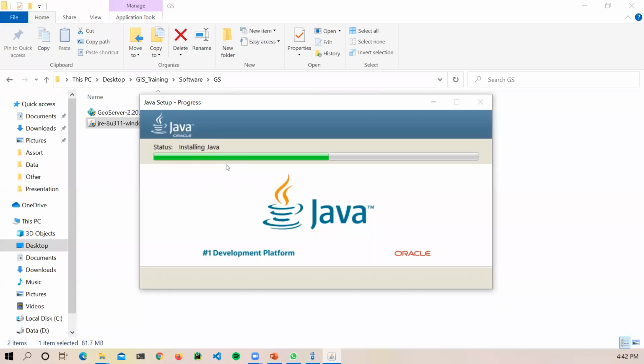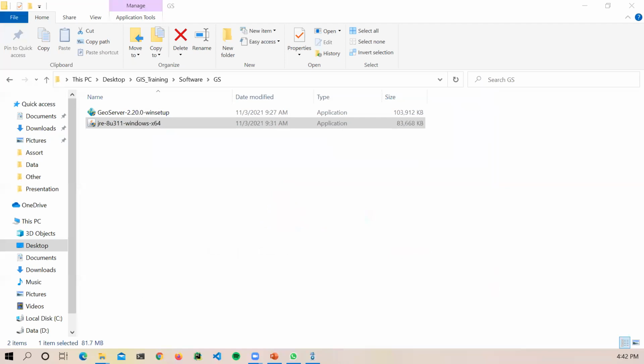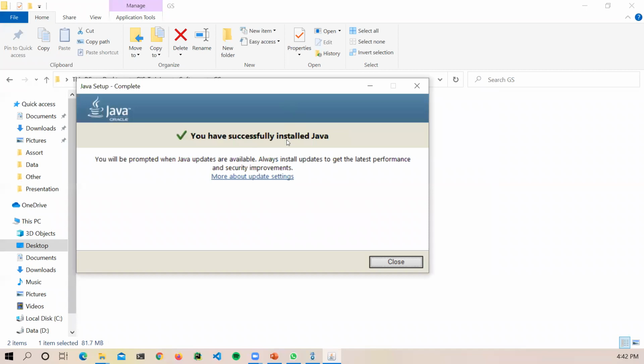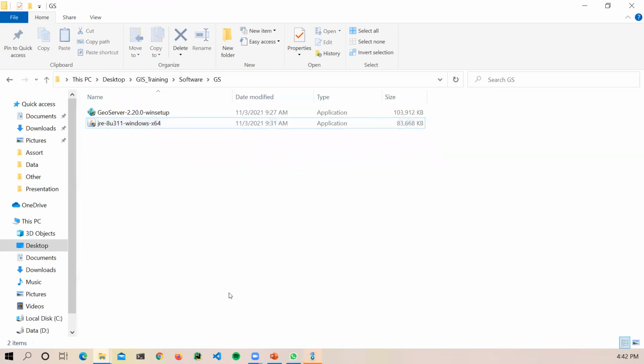Although in my case, this time it's taking some time. Once it's almost complete here on my screen, it should display this message: you have successfully installed Java. So we have Java JRE on our computer. This message confirms that. I'll just click close. So we have installed our first component.